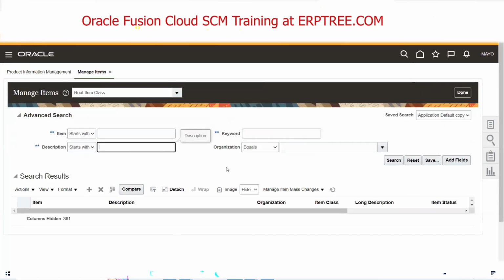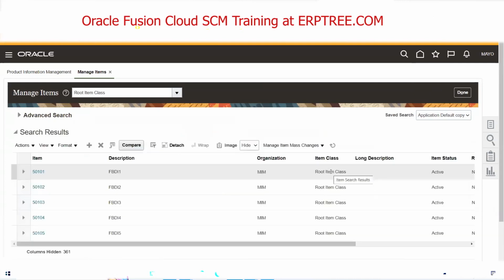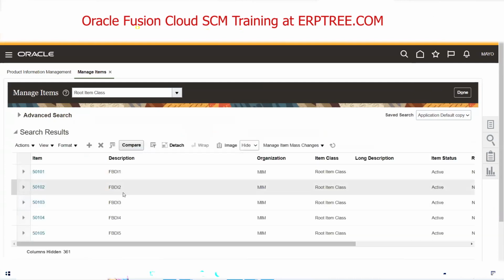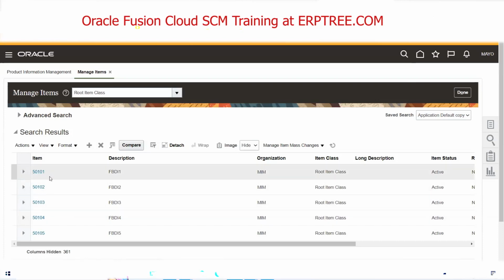We created the items by using the same root item class, so we are searching in the root item class only. You can give FBDI, click on search, and it will display those 5 items. FBDI 1, 2, 3, 4, 5. The numbers are 50101, 2, 3, 4, 5. This is the number we set at the item class level; accordingly it is triggering the number. And this is the organization, the item master organization. This is the item class we used.